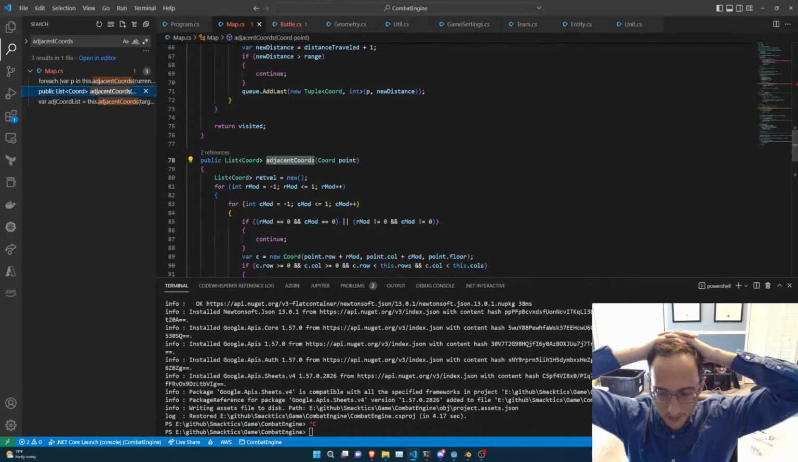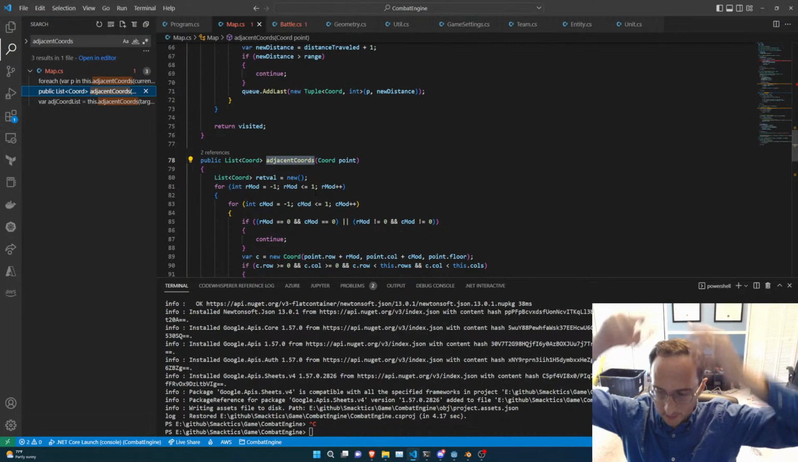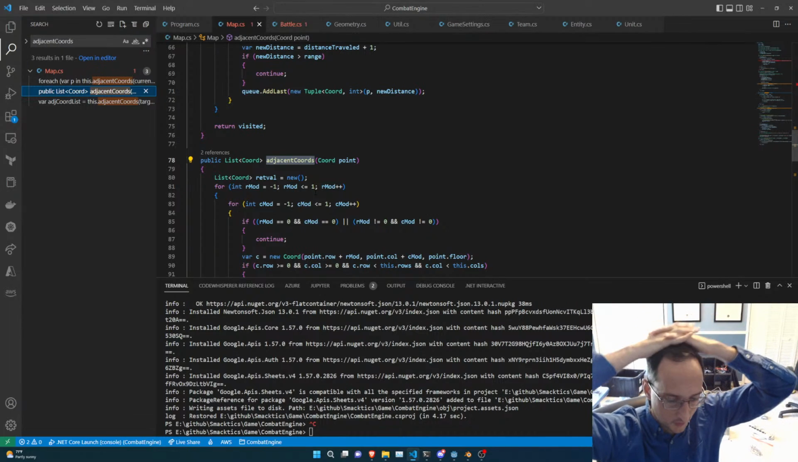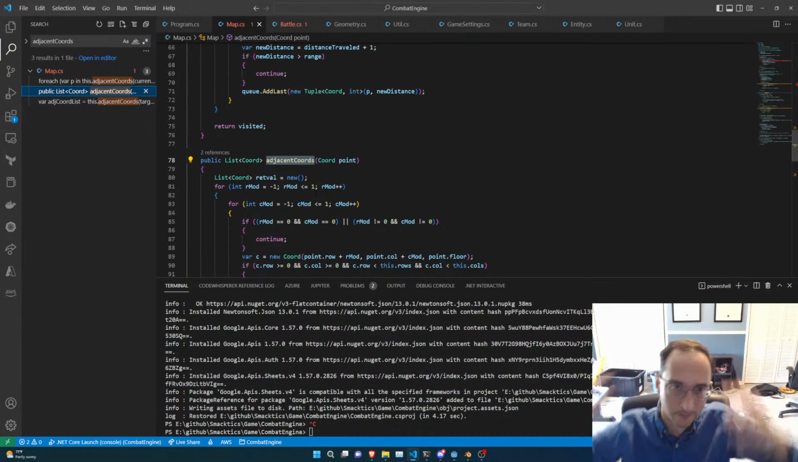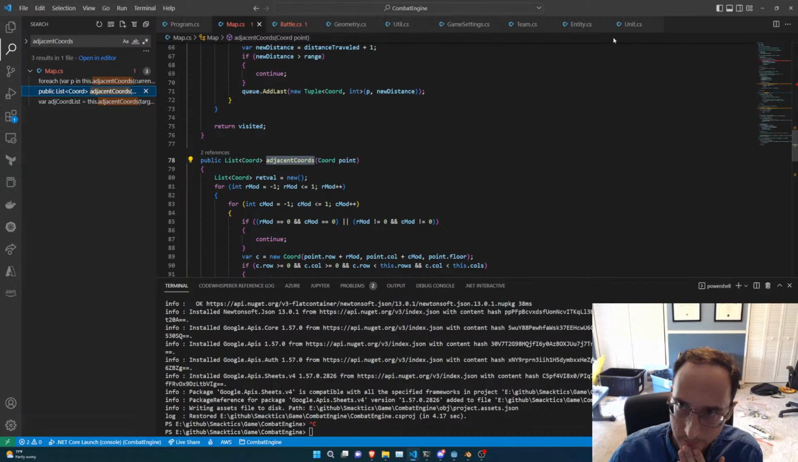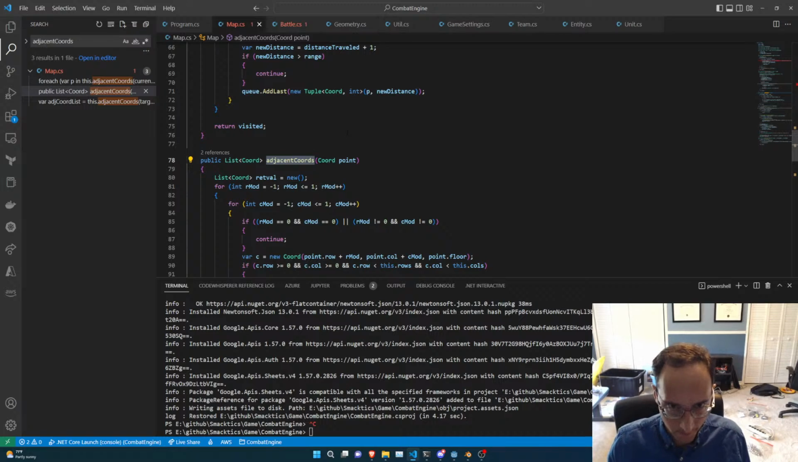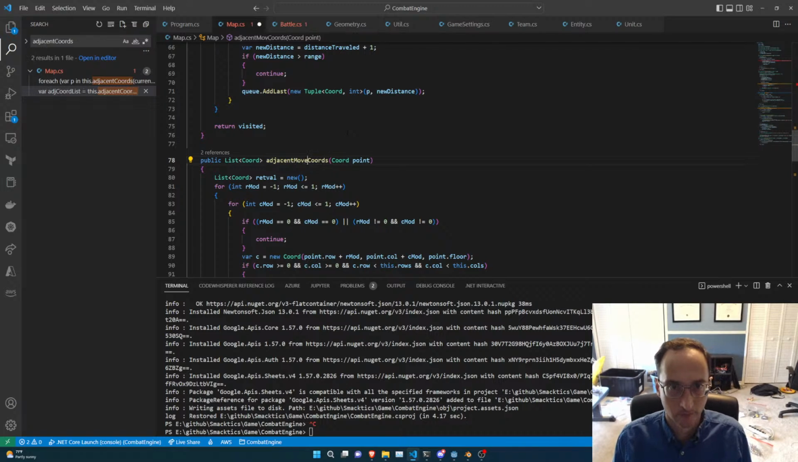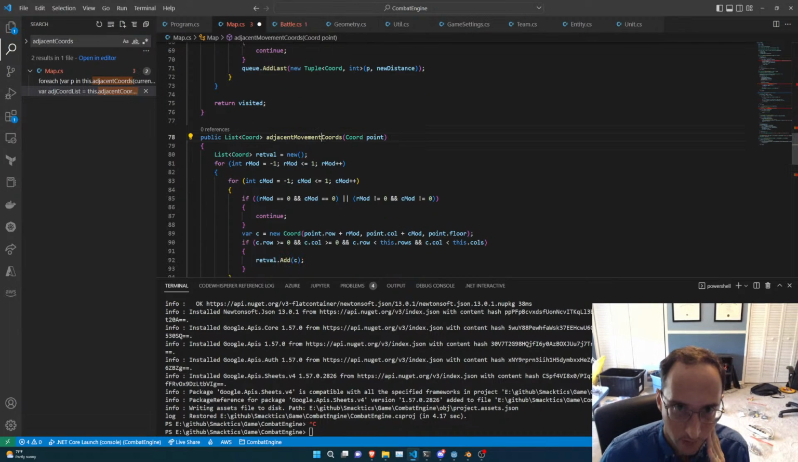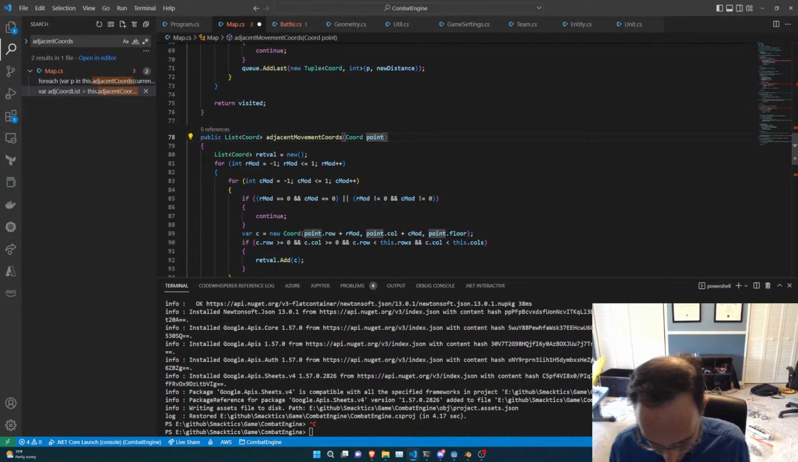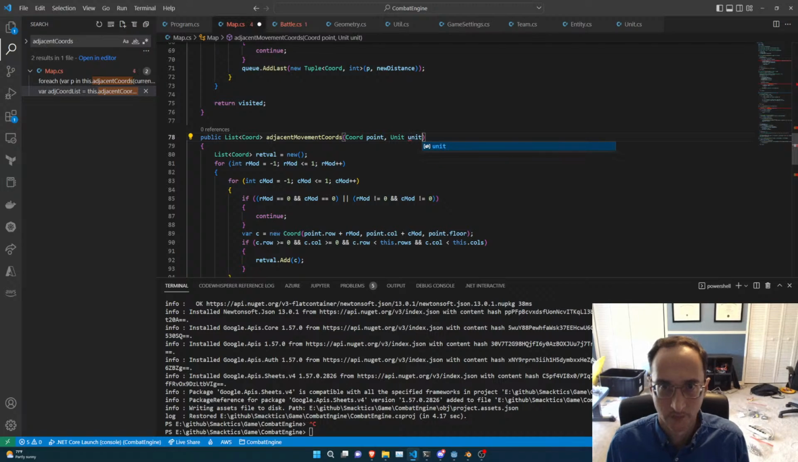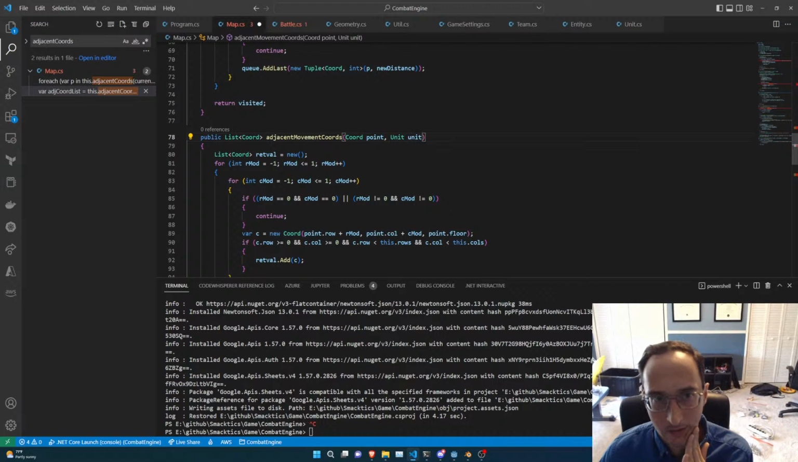For now, we'll assume that if you can jump 1 square up or down, then you can also hit somebody 1 square up or down. So yeah, let's call this adjacent movement chords. So we want to know, given a point, and we need to know the unit. Now, that matters. What are the points that they can move to?